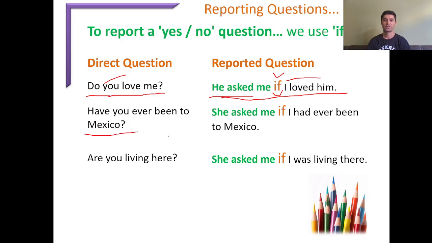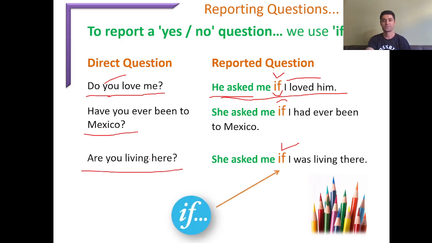Have you ever been to Mexico? She asked me if I had ever been to Mexico. Are you living here? She asked me if I was living there. You understand? Great. Let's move on.